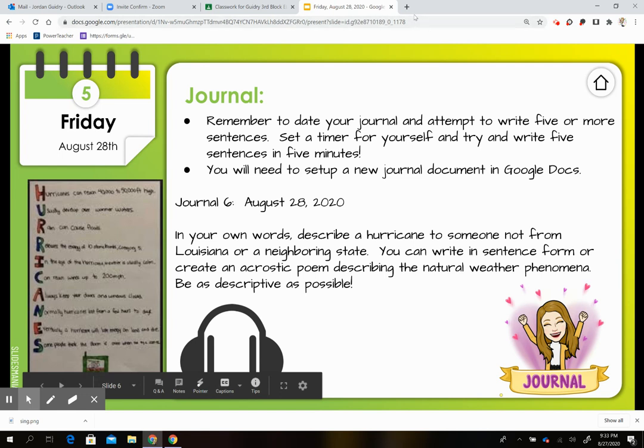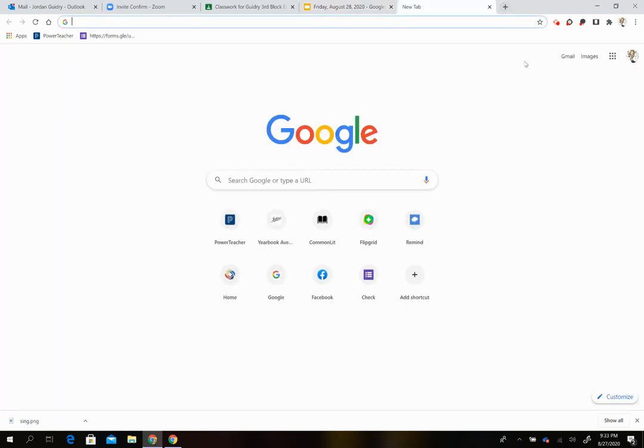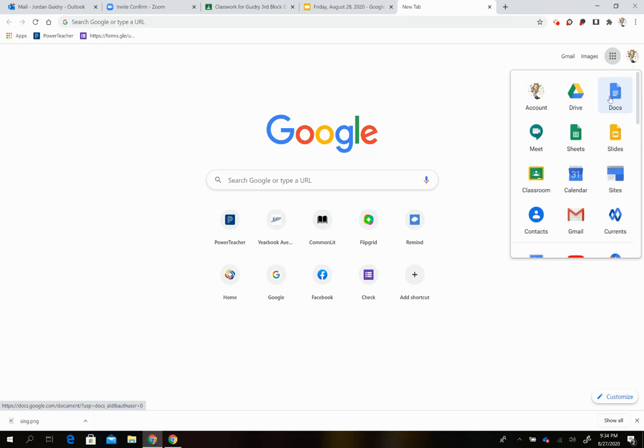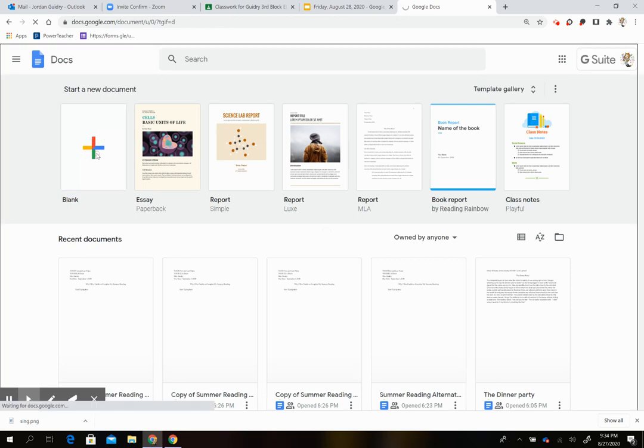But let's go ahead and remember we're going to set up our journal. So I'm going to hit this plus sign. I'm going to go over here to my waffle, or what your Google Apps is called, your G Suite. You're going to click on that. You're going to hit Docs. Once Docs pops up, you're going to hit blank document.